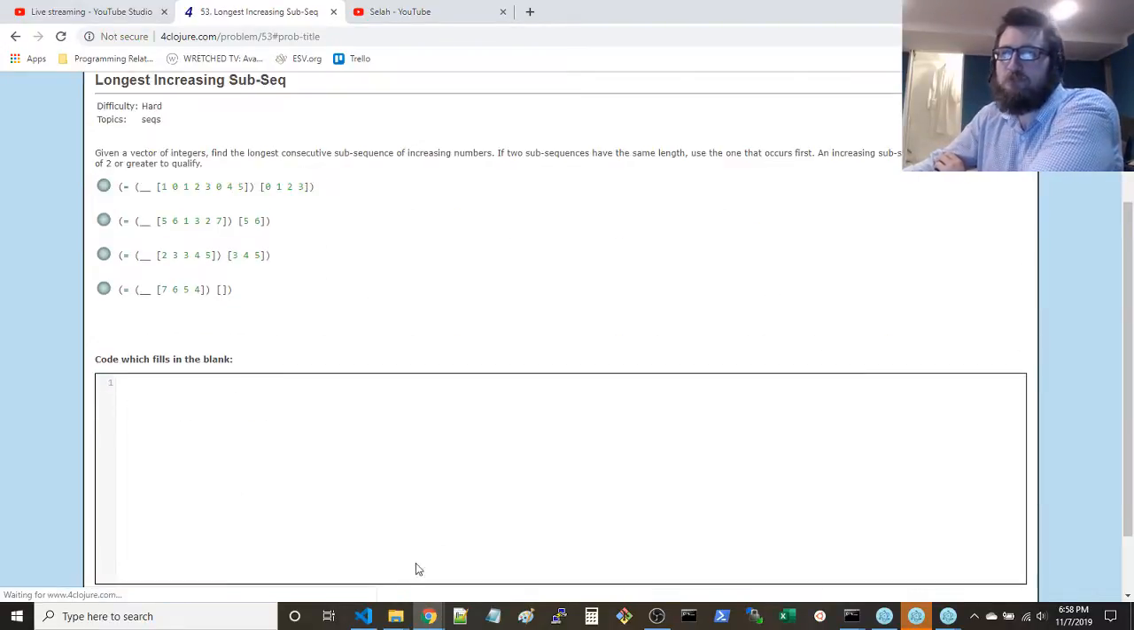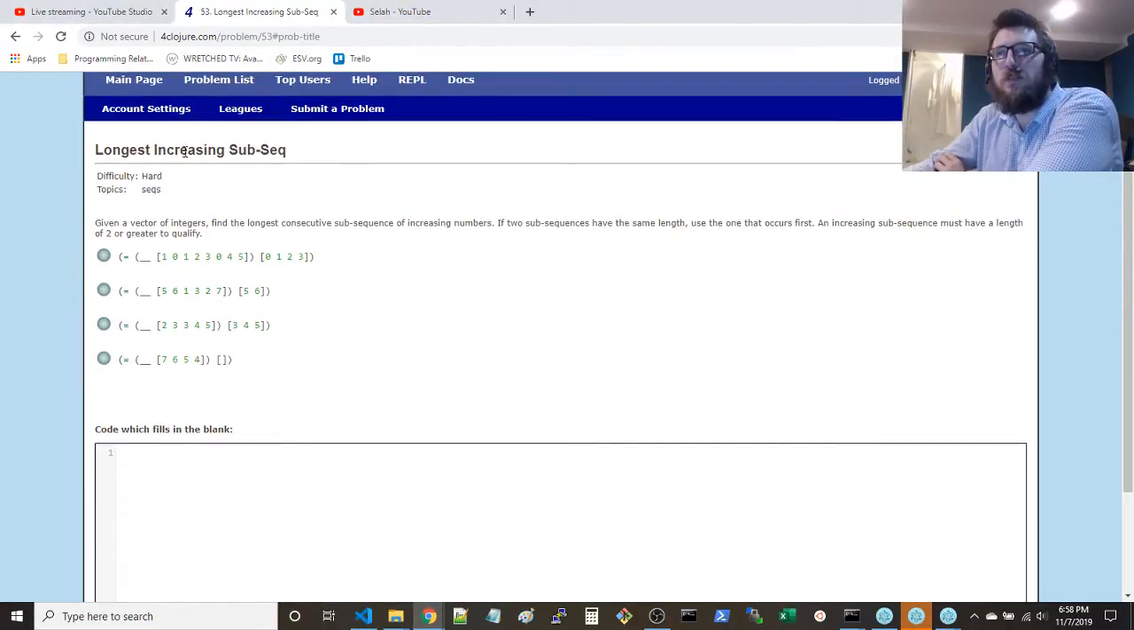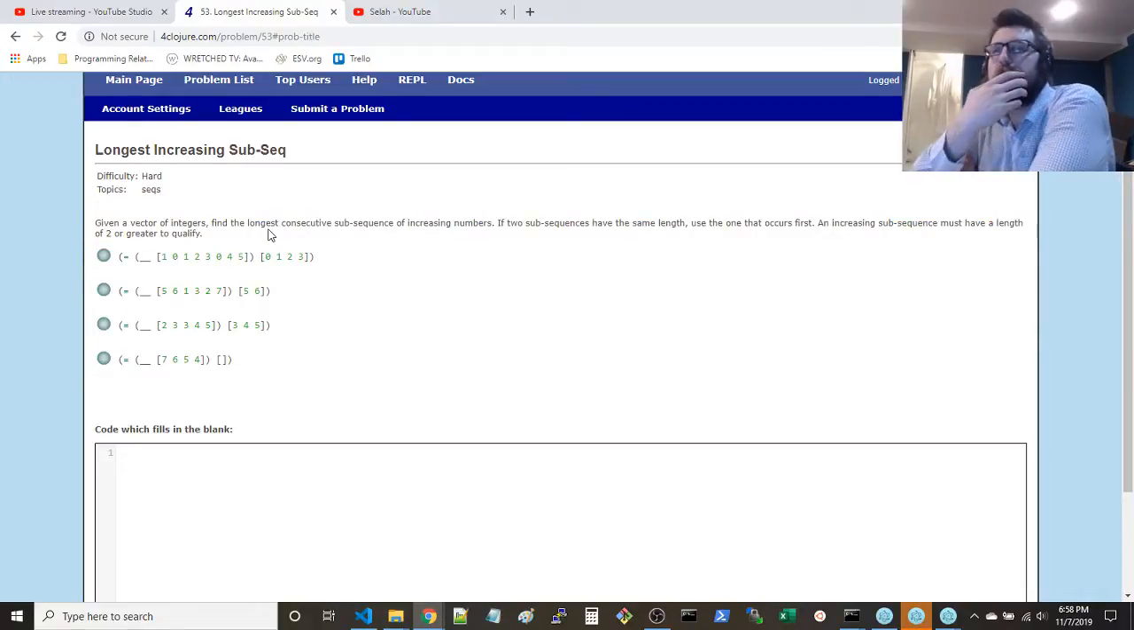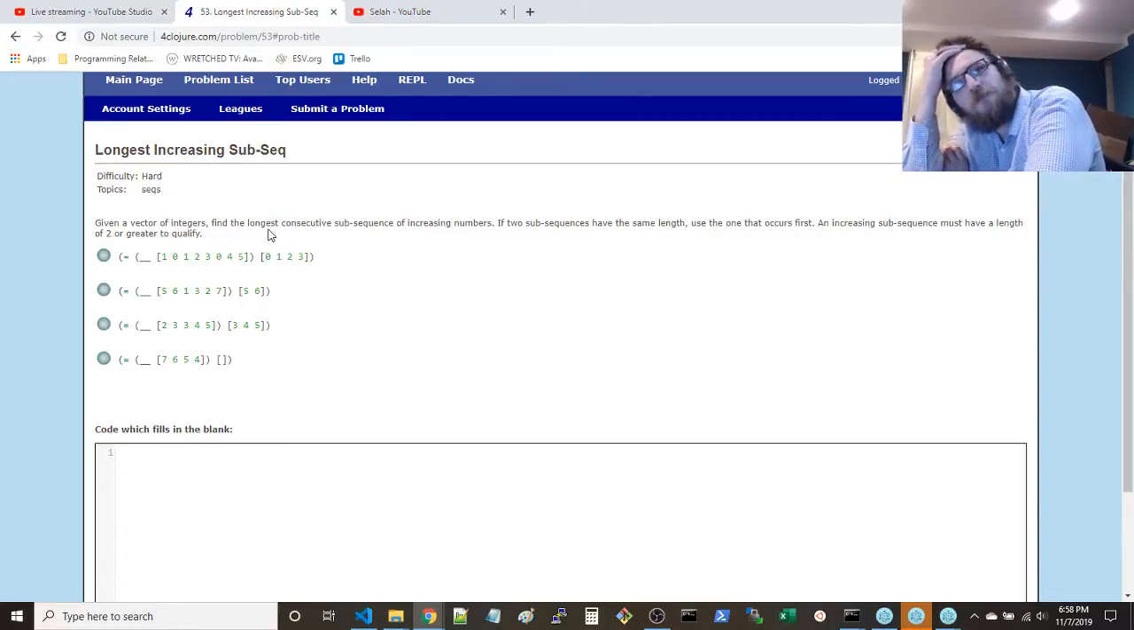Nice. Longest increasing subsequence. Hard. Okay, interesting. Given a vector of integers, find the longest consecutive subsequence of increasing numbers. If two subsequences have the same length, use the one that occurs first. An increasing subsequence must have a length of 2 or greater to qualify. Oh wow. Okay. Longest increasing subsequence. Wow.